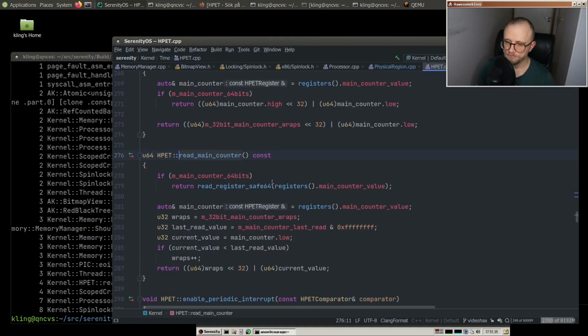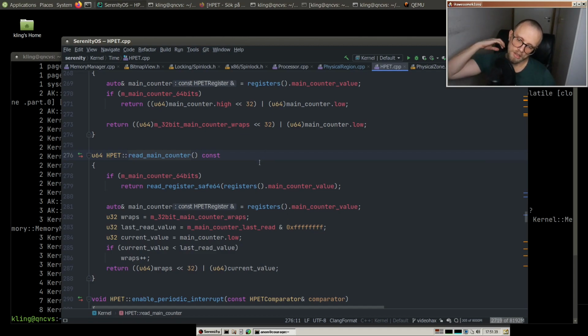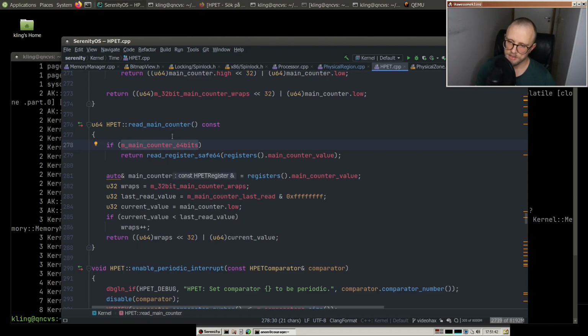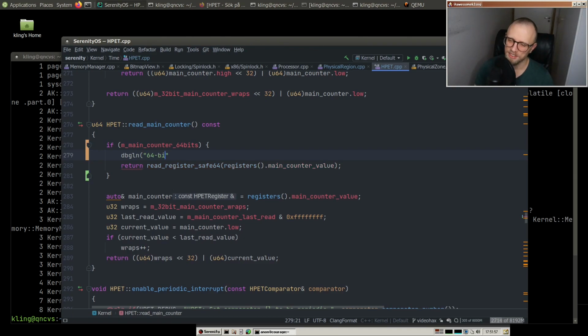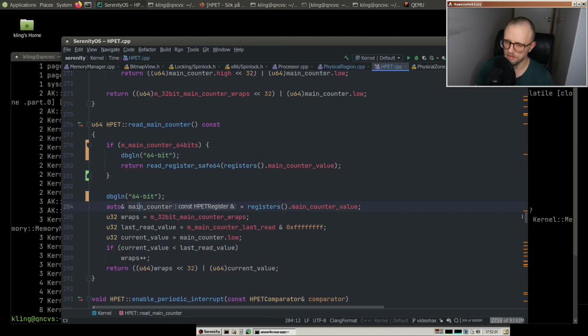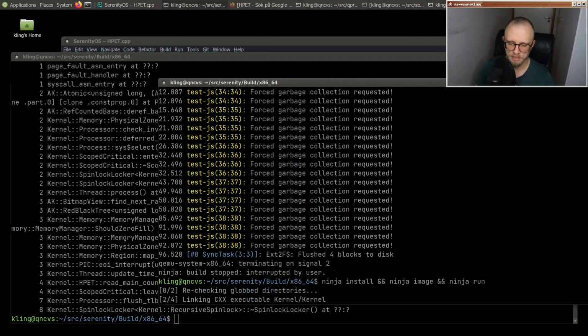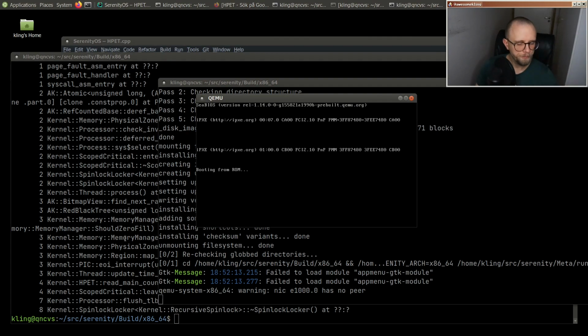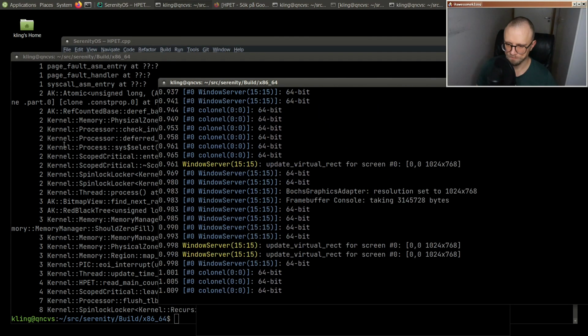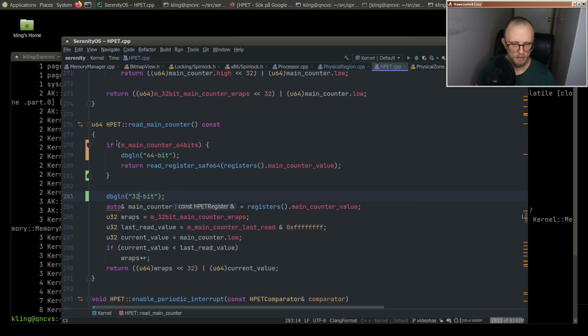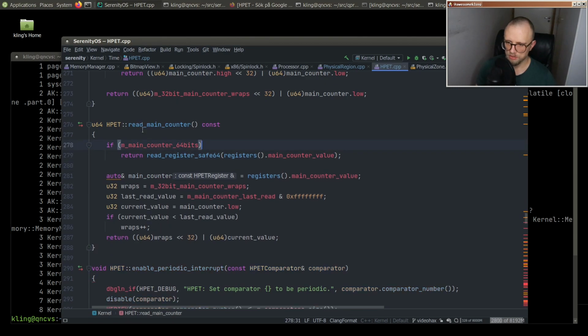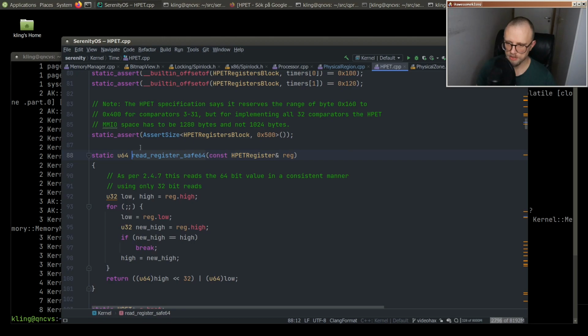Read main counter. Okay, so we have two paths here. If it's a 64-bit counter, then we call some 64-bit function. Otherwise, we do a 32-bit read, I suppose. So let's find out if it's 64-bit or 32-bit, the one that we're using. This is going to be very spammy, but I just want to find out which path we're taking here. Okay, so whoever's calling us, we call read register save 64.